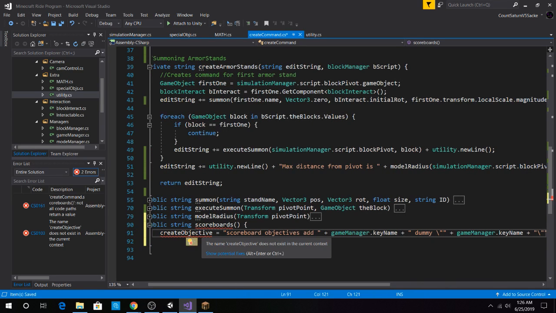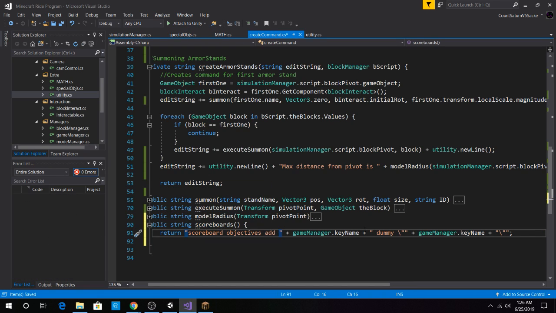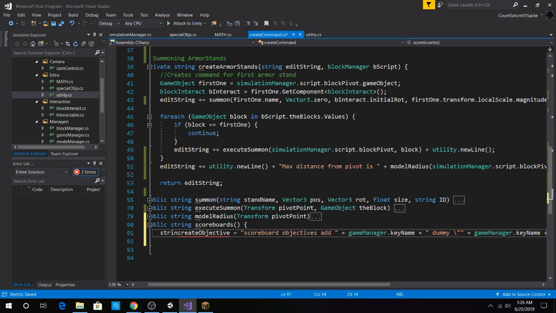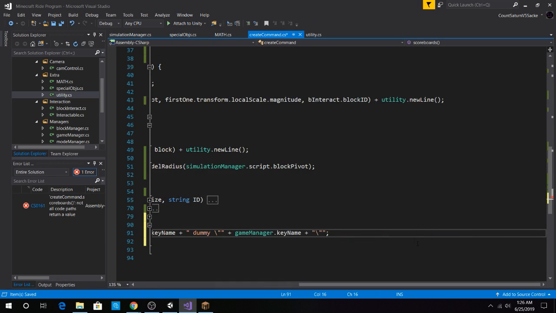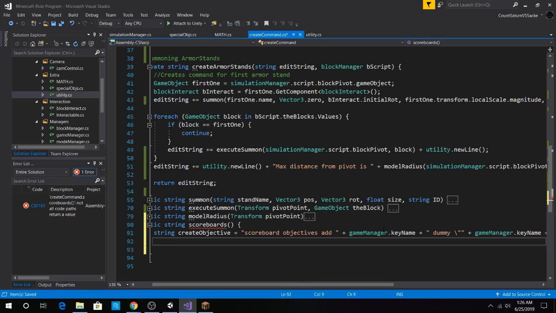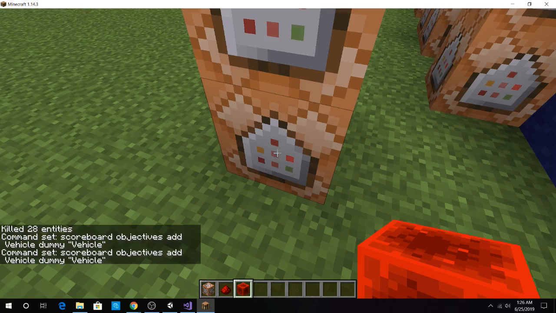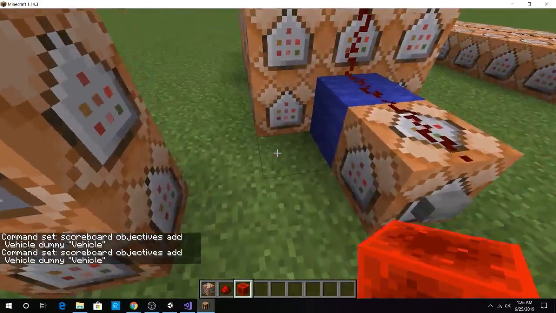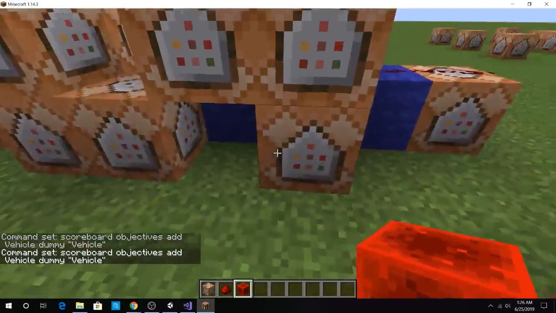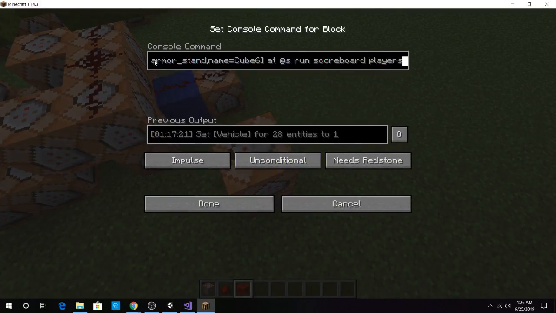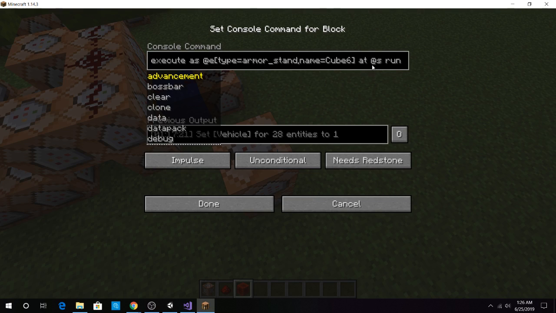However, something appears to be wrong. Oh, it's because we didn't assign it as a string, but we can actually just return this. Actually, no, we don't want to return that. We'll go back to being create objective and we'll make that a string. Now the next line will be for setting all the scores, so we have to do string. Now over here, oh yeah, this one. So I'm smart. We have to do execute as at s.